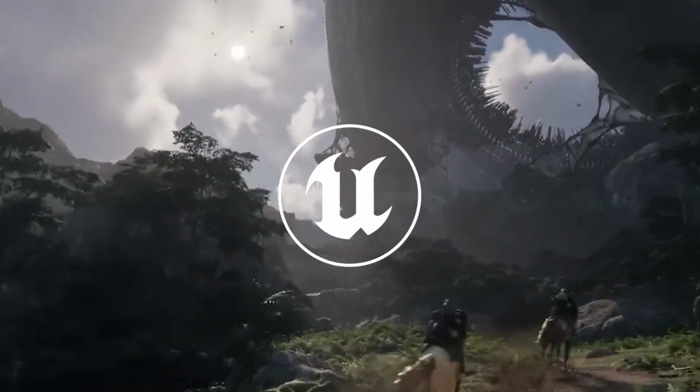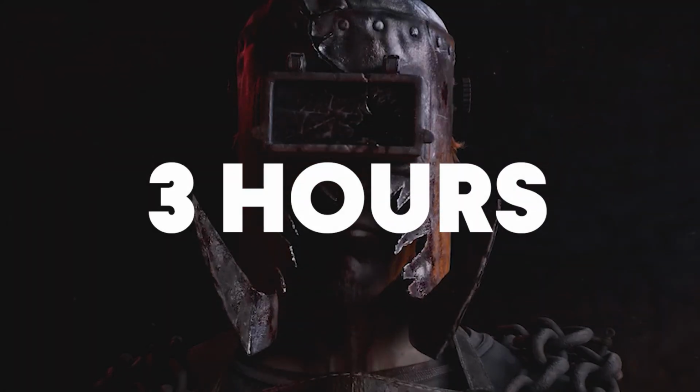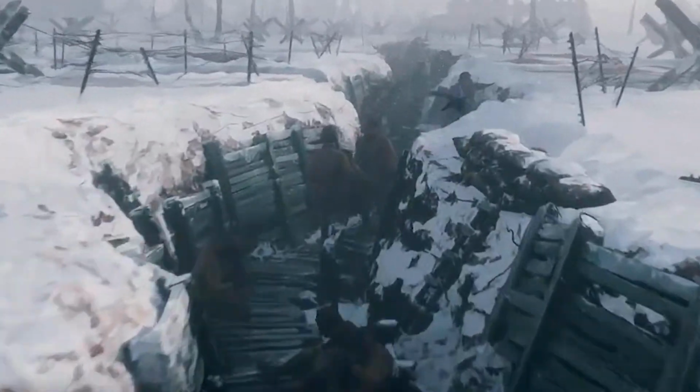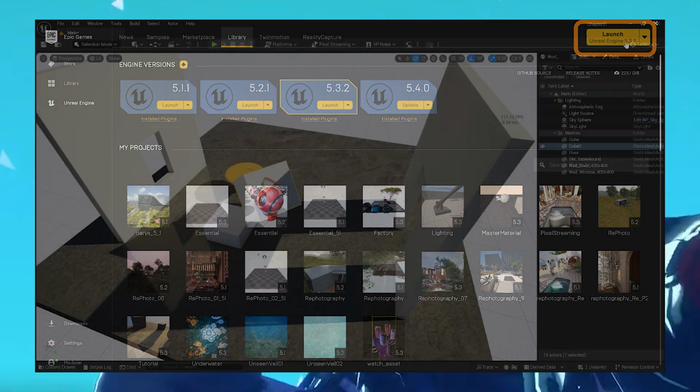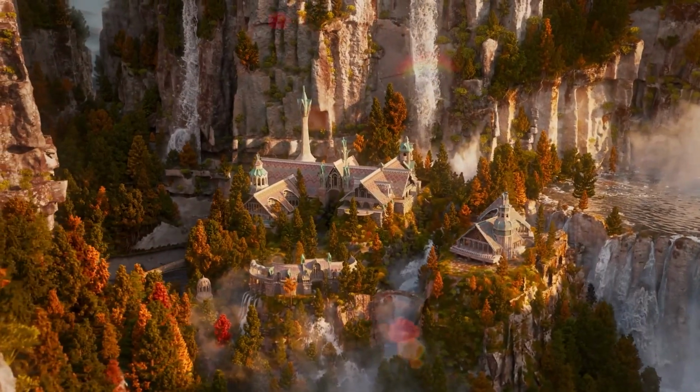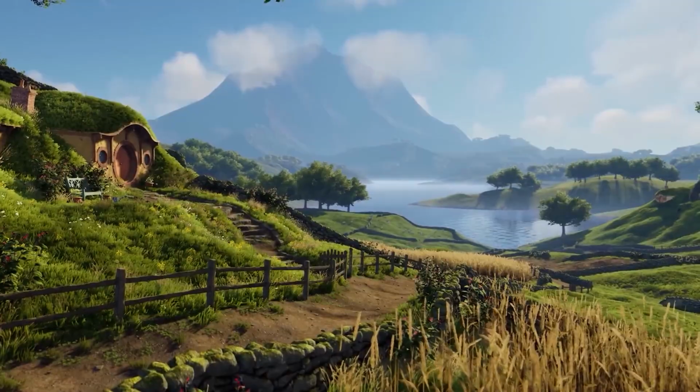Did you know you can master Unreal Engine 5 in no time? In just 3 hours, I'll take you from a complete beginner to an expert level. In this series, we'll start with the basics, such as installation and navigation, and progressively move to more advanced topics. By the end, you'll be able to create and optimize stunning scenes.